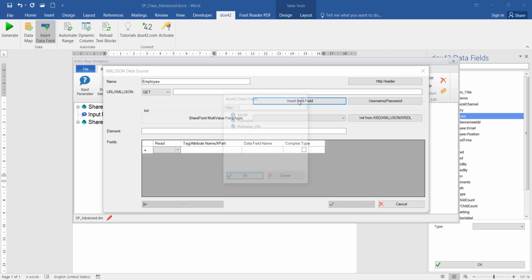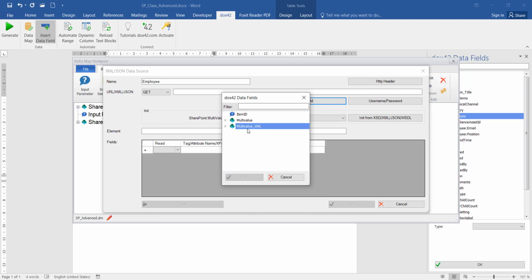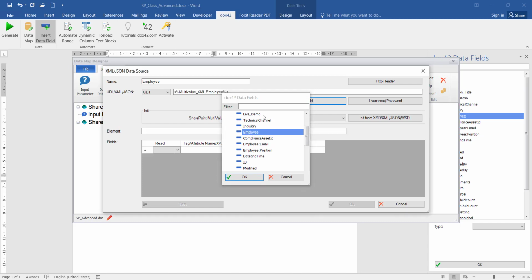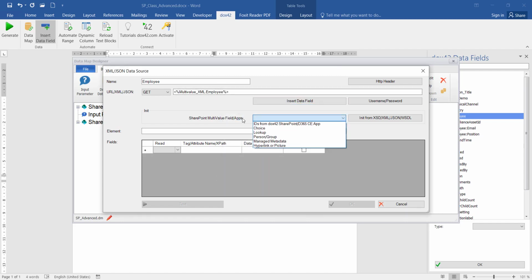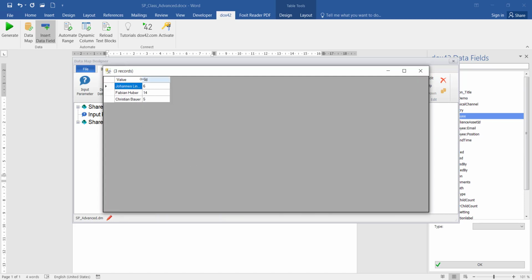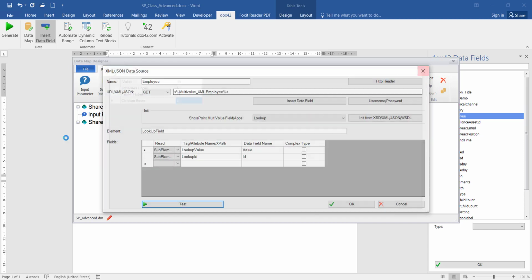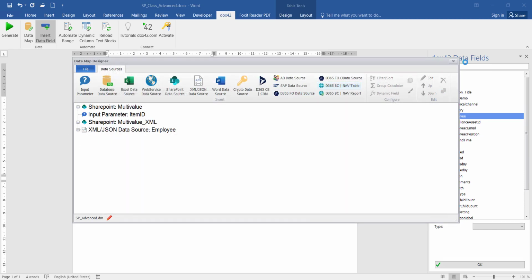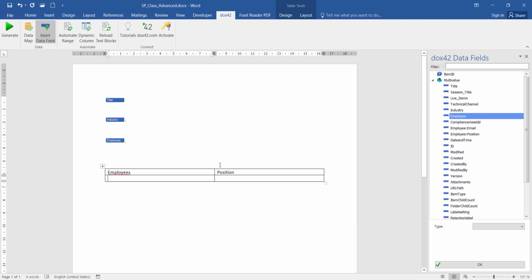We select get, and now where do I get the information from? I click here on insert data field, and now I use my multi-value XML, and I would like to have this data field resolved. So I select this one, and then you can say, okay, that's a person or lookup. It's actually a lookup field. So I can test this one right now. Then you see I have the name in clear text, Fabian and the others, and also the ID for each employee. So then I can work with the information here. That's good for me. I click OK and close this one, and now it is resolved in clear text.